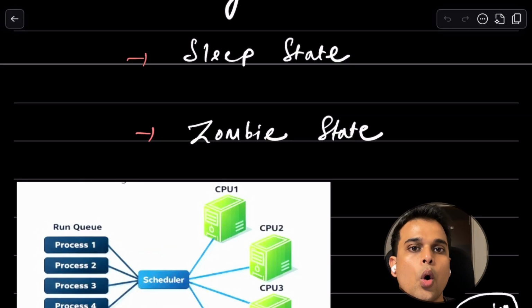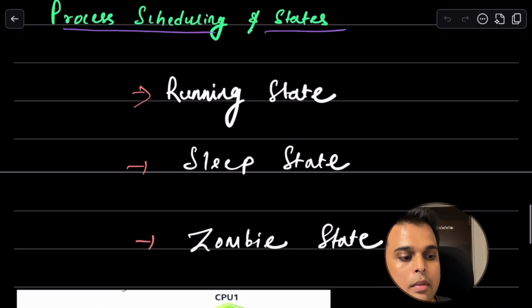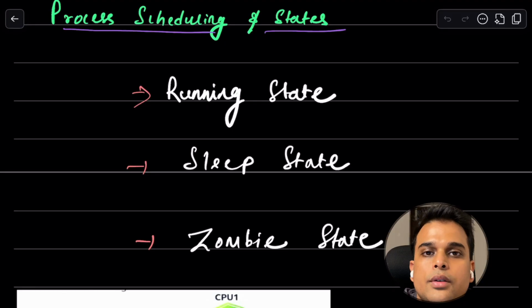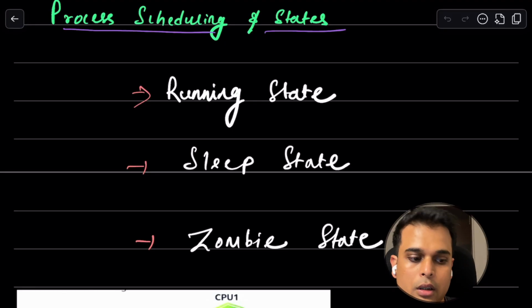That time it can hold off or wait for some time until that particular resource gets allocated to that process. That time also the process will be known as your running state, right? So that is how a process goes into running state.